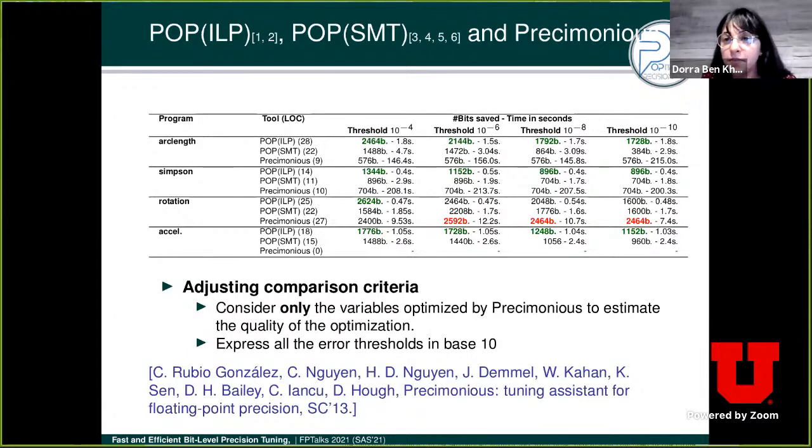So I will show some experiments of our paper, and I will focus on the comparison that we have made with two state-of-the-art tools. Our tool, POP, whose first version was published in 2019 and which used the SMT solver Z3, and the prior state-of-the-art Precimonus as a dynamic tool. In order to make this comparison possible, we had to adjust some criteria between POP and Precimonus because the two tools don't integrate the same techniques.